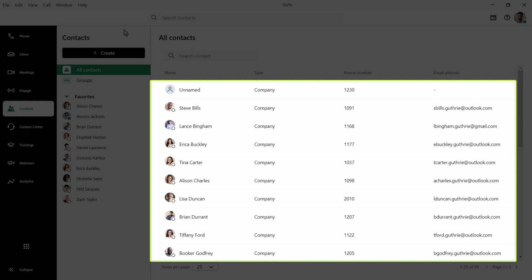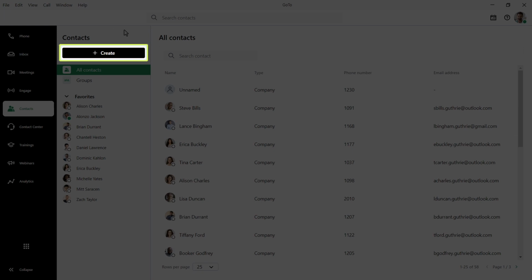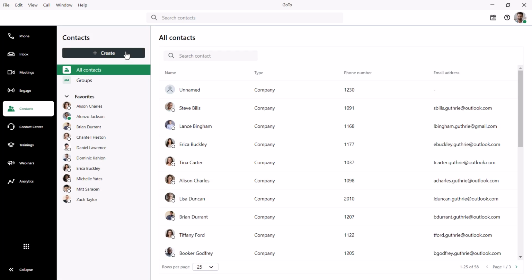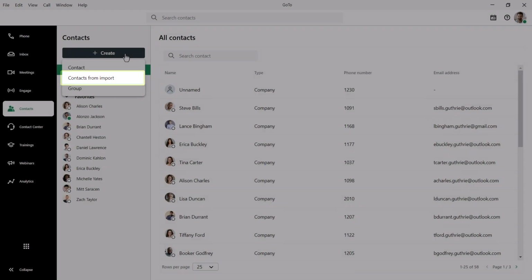Here are your current available contacts. You can import a collection of contacts individually or as part of a group. I'll start by demonstrating how to bring them in individually. Click the Create button. Then select Contacts from Import.